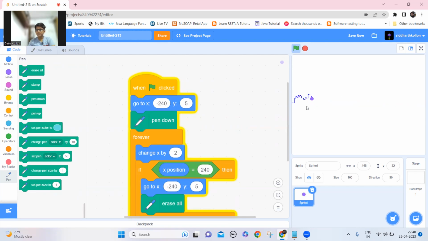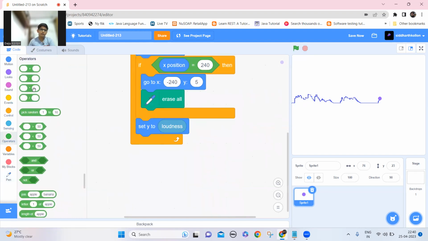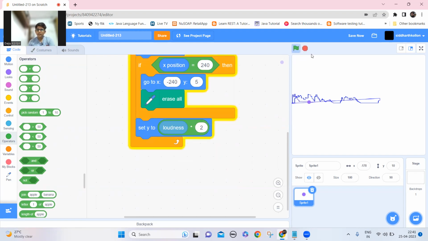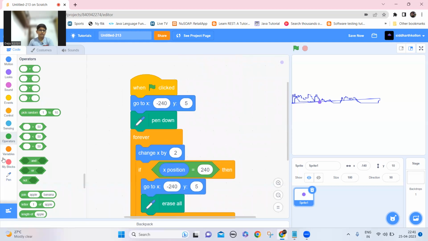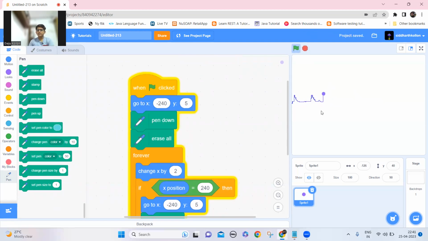But I want it to be a little bit higher. It's too less. So what I will do is multiply this by 2 to make it a little bit bigger. Okay. By 2. And yeah, you can see this line when we start the project again. So I should add an erase all here. Yeah, now it's a little better.